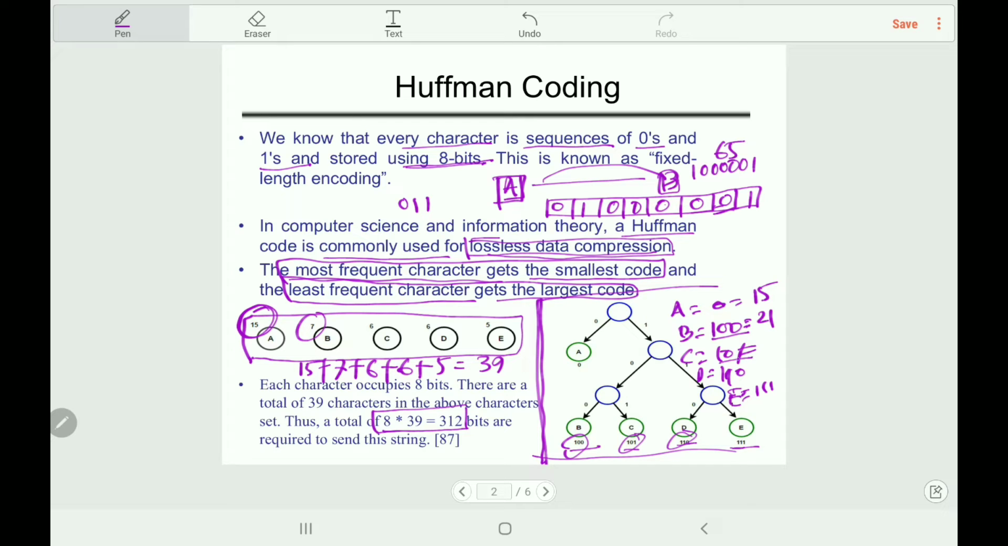For C the code is 3 bits and the frequency is 6, so we need a total of 18 bits. For D we need 3 bits, and the frequency is 6, so we need a total of 18 bits. And for E we need 3 bits, and its frequency is 5, so we need a total of 15. If we sum these values, we eventually need only 87 bits. That means with only 87 bits we compress this information.